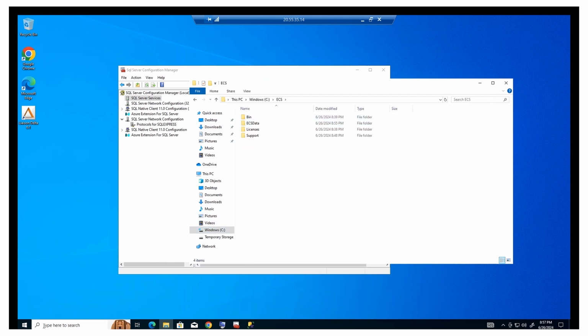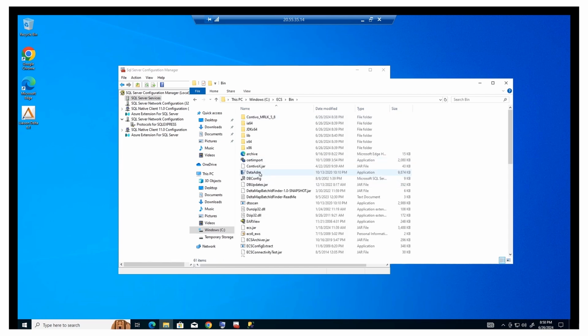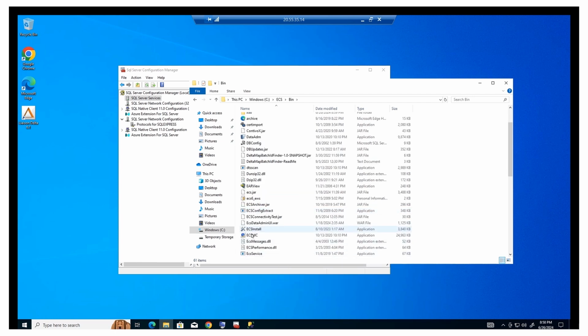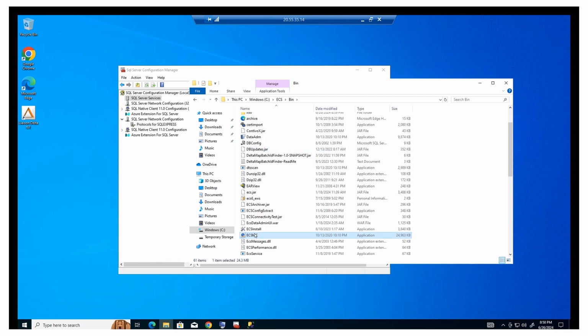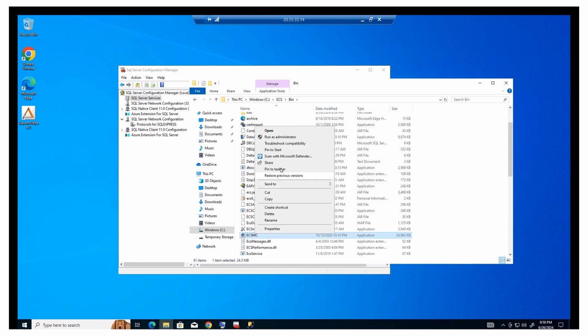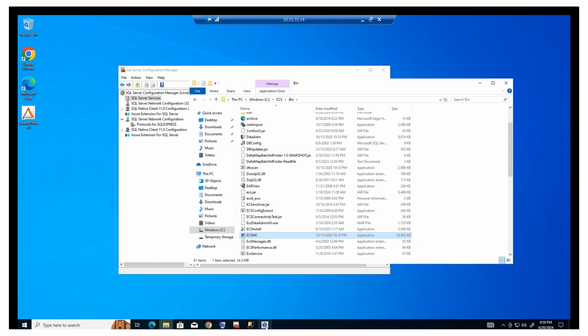ECS doesn't install any kind of shortcuts, unlike Delta that installs a Delta Studio shortcut on your desktop by default. ECS kind of keeps those ECS utilities hidden behind the scenes until you create shortcuts to them. So the two that you're going to want to create shortcuts to are ECS MC, which is ECS Management Console. So I'm going to pin that to my start menu. I'm going to just pin that to my toolbar or taskbar as well in Windows.